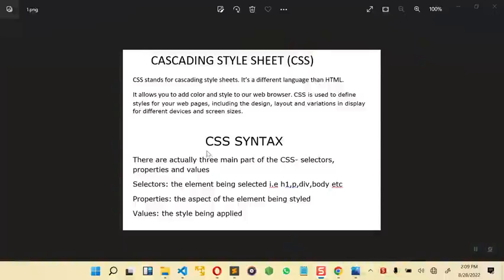Okay, now let's look at basic syntax in CSS. There are actually three main parts of CSS syntax. These are the selectors, the properties, and the values. So let's do the selectors. These are the elements being selected.